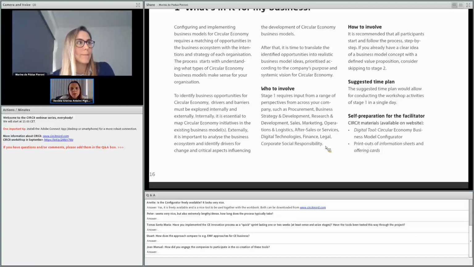Yeah. And talking about companies, Marina, could you maybe tell a little bit more about how was the process to engage companies to participate in the co-creation of the tools? Yes. So the process to engage the companies and the process to co-create the tools of CIRCit, they took 1.5 to 2 years, the co-creation itself. But the engagement has been occurring since the day the project started 3 years ago.